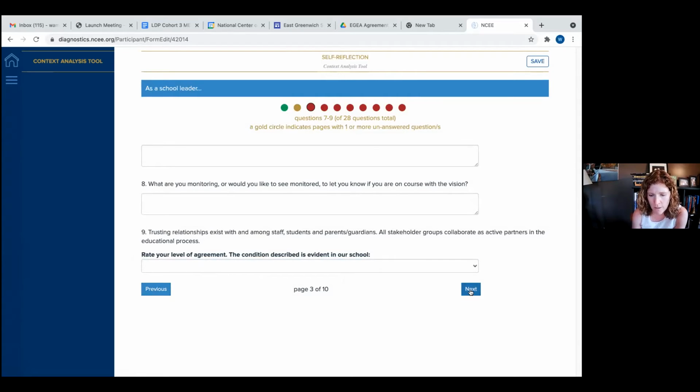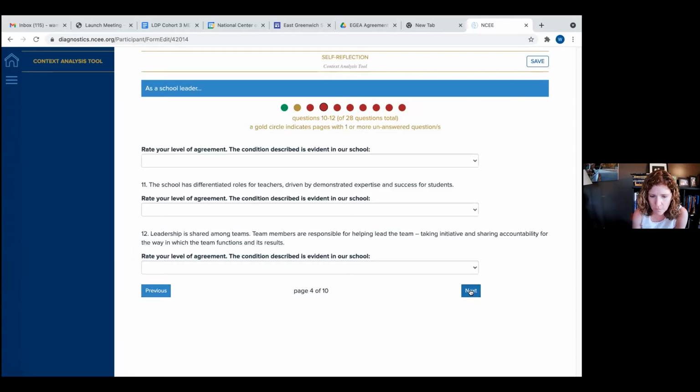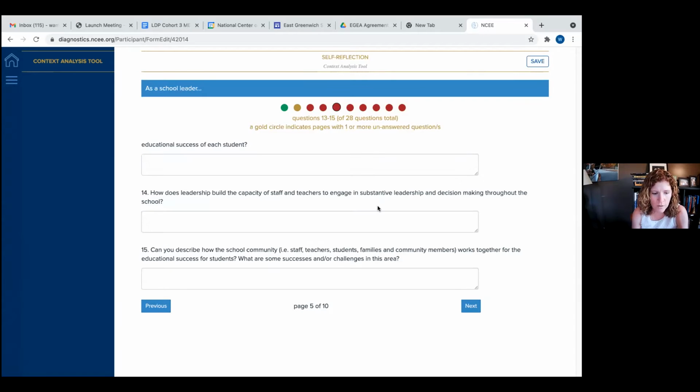So I'm going to go to the next page so you can just see. Again, it's asking you those closed questions to rate your level of agreement. And then these are all closed questions. The next question says, how does leadership build the capacity? I would encourage you to put in some thoughtful answers.